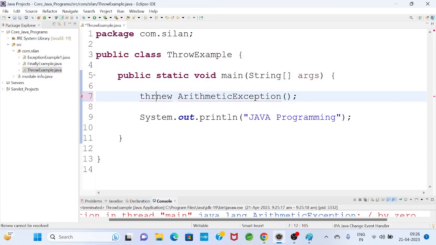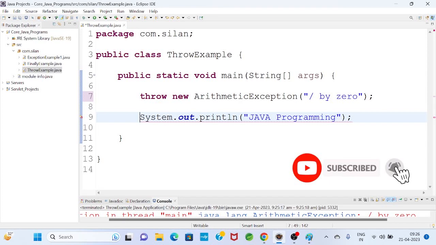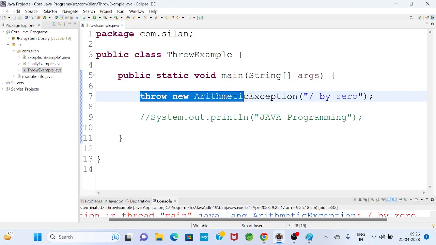Just before it, I will put the throw keyword. And within brackets, within double quotes, whatever we write is the description: division by 0. So 10 by 0 output and this line output is the same. And this line is called explicitly we are throwing an exception object to the control. That means we are manually handing over an arithmetic exception object to the control.